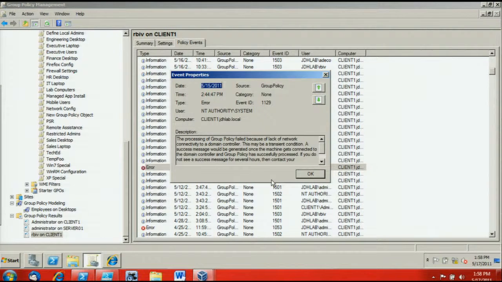Policy failed because of the lack of network connectivity to a domain controller. And I just right-clicked and did properties in order to view that. So this is stuff that's being pulled from, as you can see here, from client 1. You can get the same information by querying the event log, but this is nice. It summarizes everything for you.